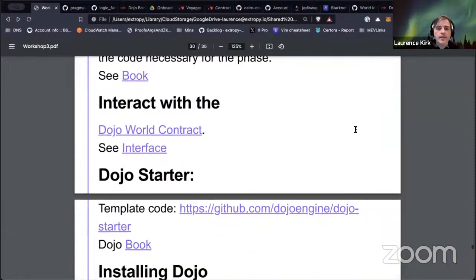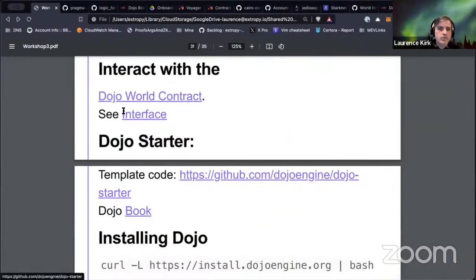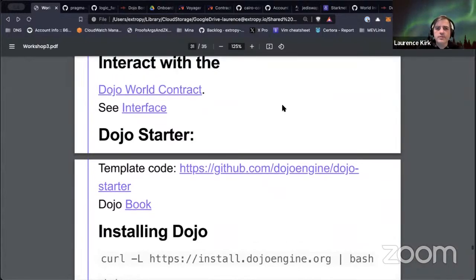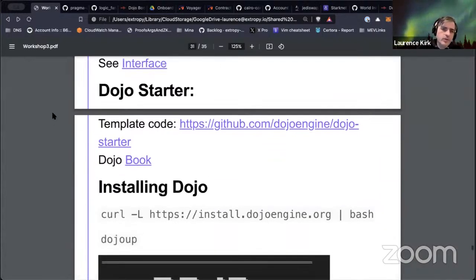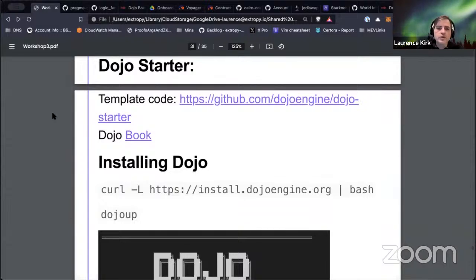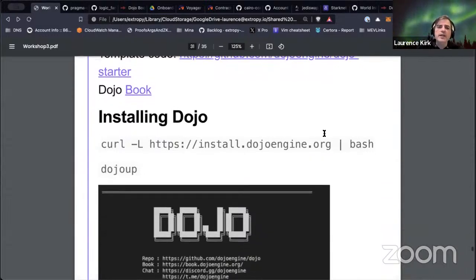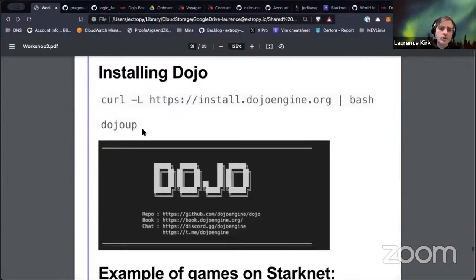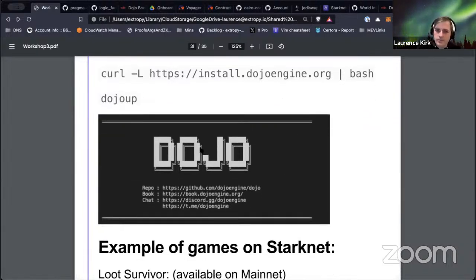There's also, the easiest way to find out about this is really to go through and follow their tutorials. Installing Dojo is very easy. So you do the usual curl and then dojoup, and it will bring up something like this. And there's links then as well to the various parts you may need.